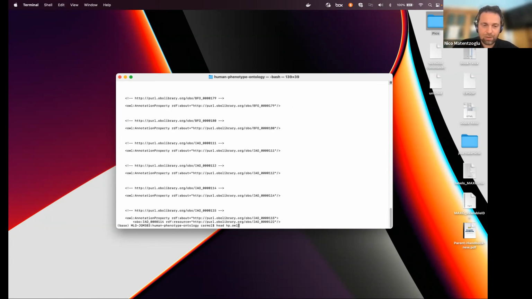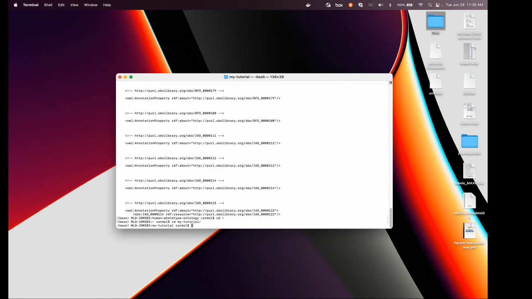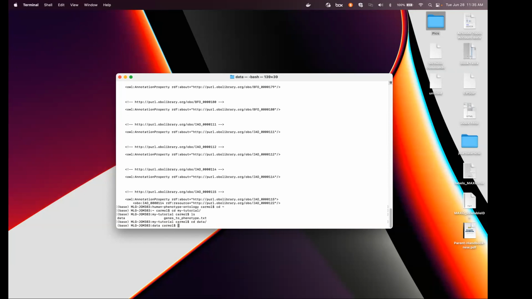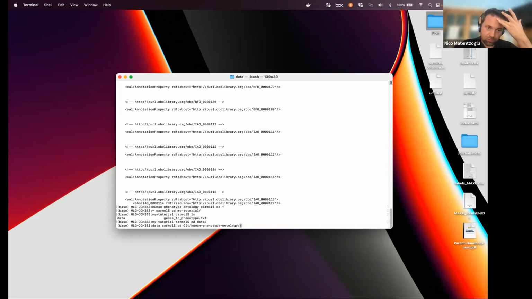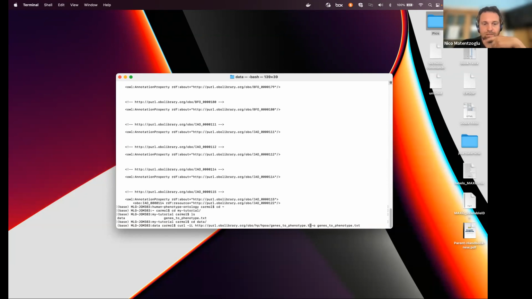Now go back to the directory where we were before. cd. Now run the wget or curl command, whatever you were using before. Excellent. And instead of this URL, you just put whatever you copied there. But before you send, just be careful with the -O there. You don't want to use -O genes_to_phenotype. You want to use -O hp.owl.